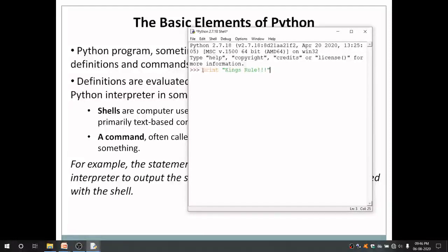This is a statement or a command to the interpreter. So we are giving a command asking the interpreter to print King's rule, and when I press the enter key, the output is displayed. So King's rule is displayed on the prompt itself. So this shell or command prompt allows us to execute commands. A single command can be executed at a time. So we have given a command print King's rule, and the output is displayed on the prompt. Okay, let's go back to the slide.